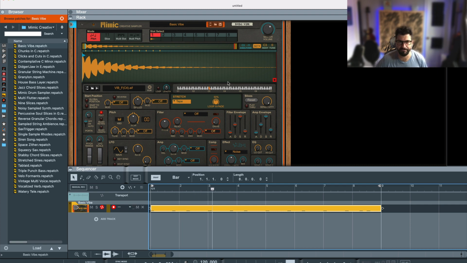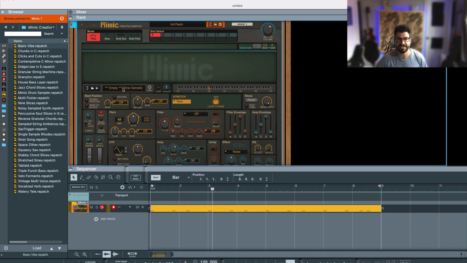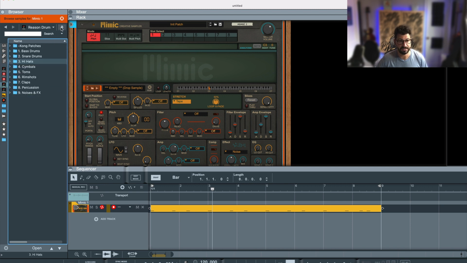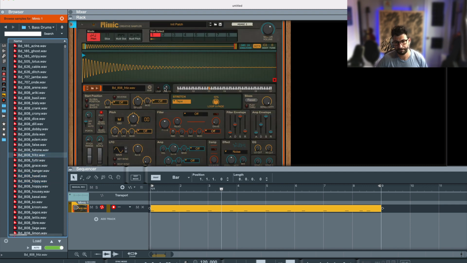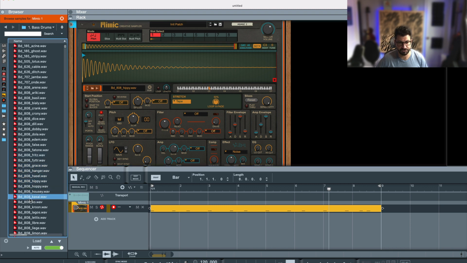that's not really a drum beat. So let's right click and reset this Mimic device. And now let's browse for some drum loops, some kick loops specifically. If we go bass drum and then let's go 808 Fritz. And if you don't like that sound, let's just browse down for a few more. We could even drop another one in here.